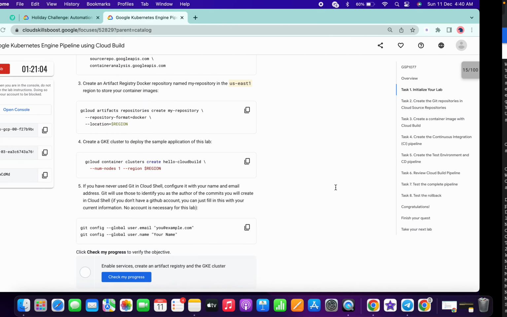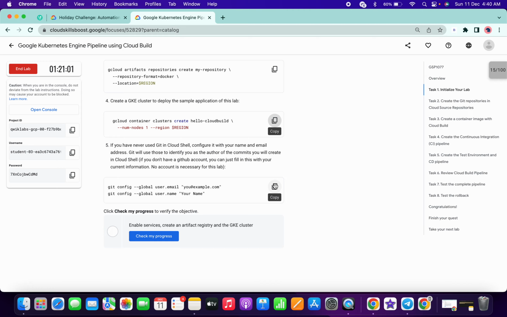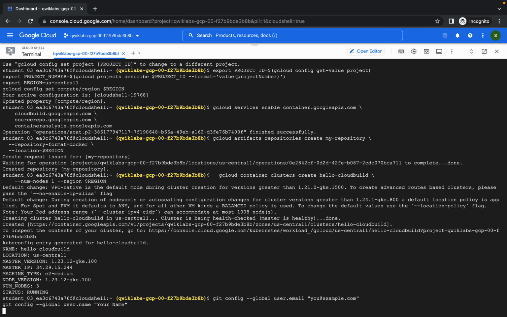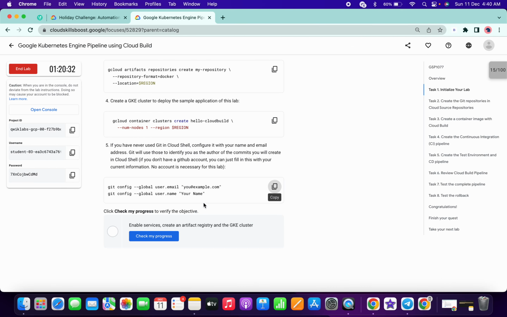And it's done now. Now run this last command. No need to add your personal credentials for now. Now click on check my progress and you will get a score.